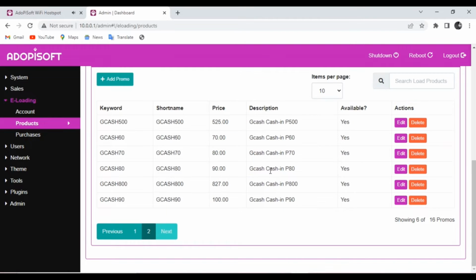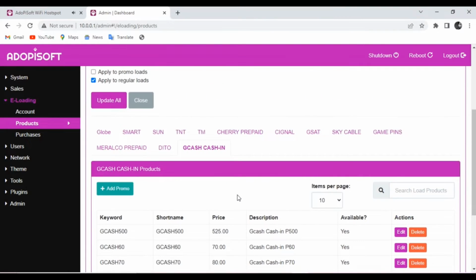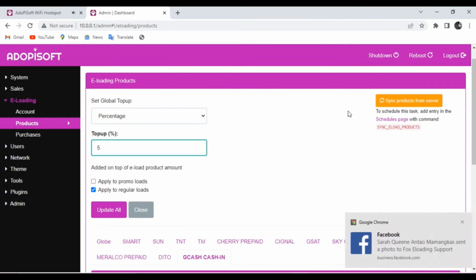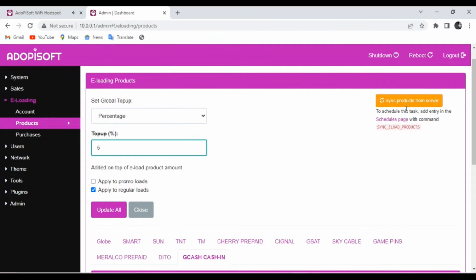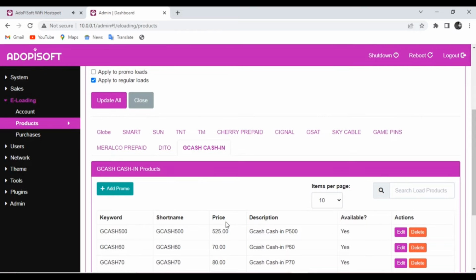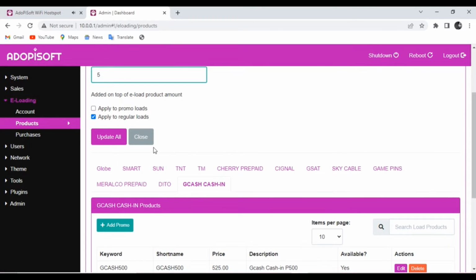You can edit and update all these available promos if you want, but if you want to automatically update it based on what is on the system, there is a sync products from server option here. This will automatically download and update all the promos in your system if you want.